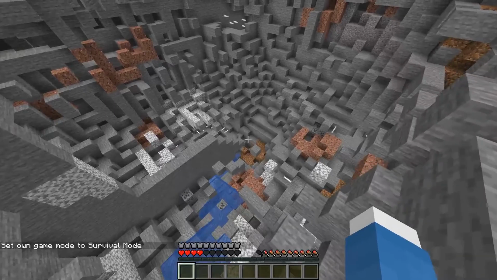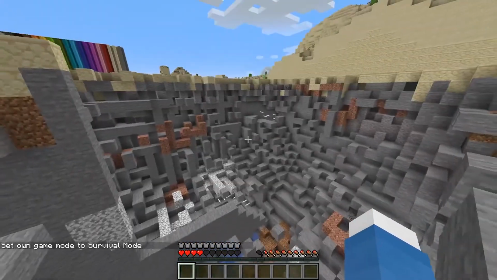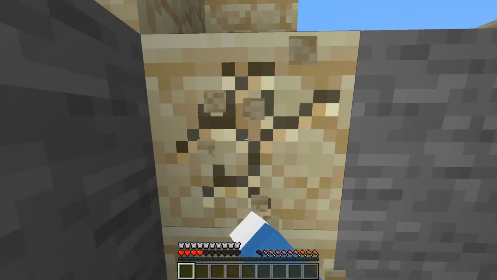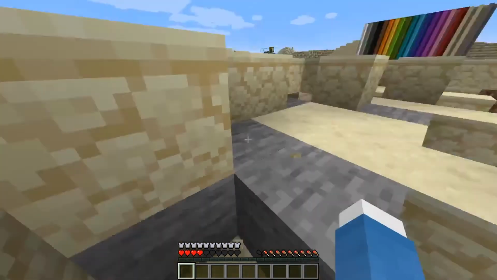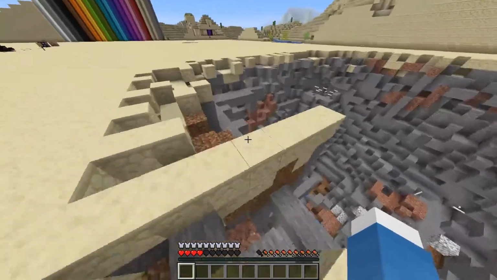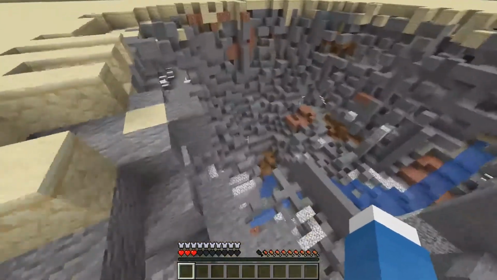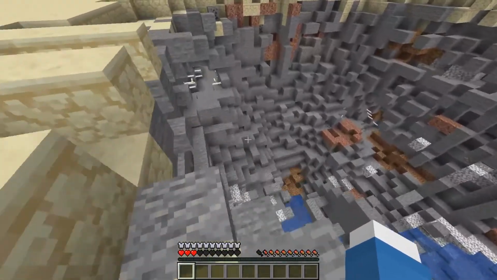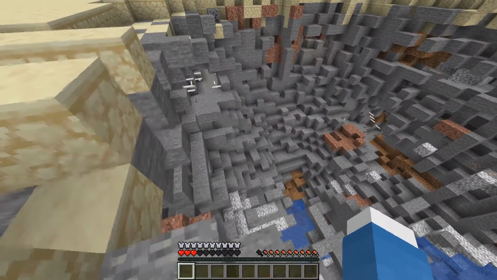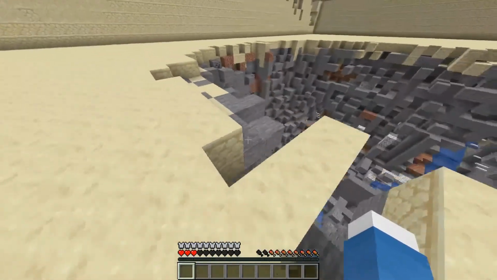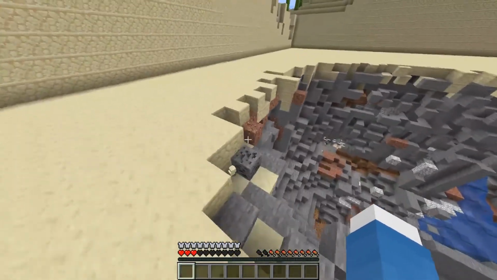Guess not. Oh my god, look at this crater. Jesus Christ, that is huge. Absolutely massive. Oh my god. Those are some of the caves that I lit up. Good thing I made a backup.